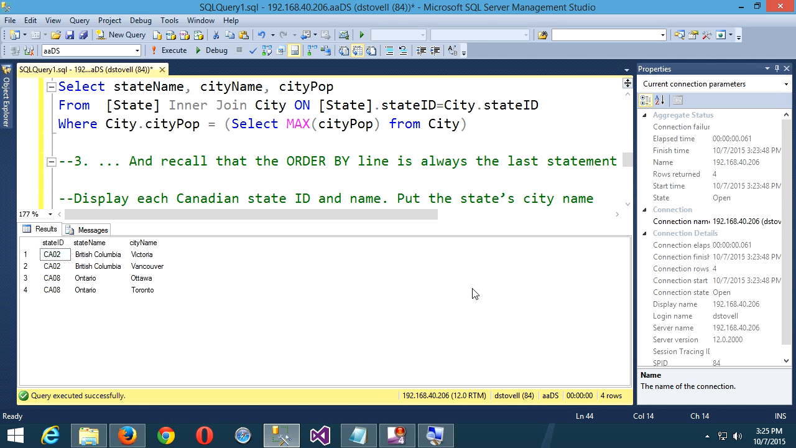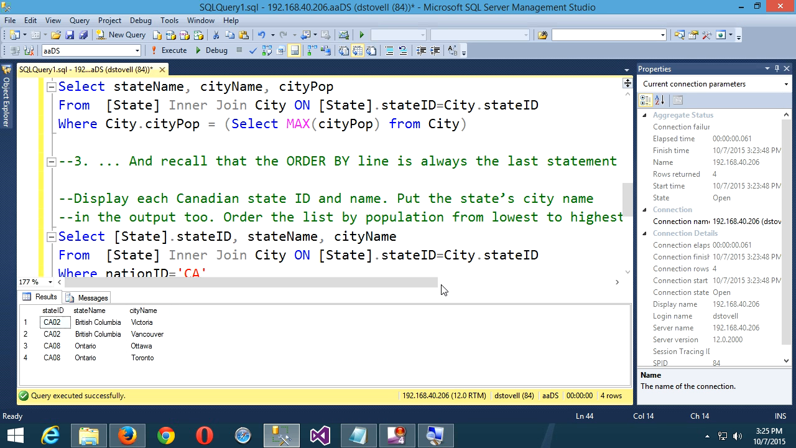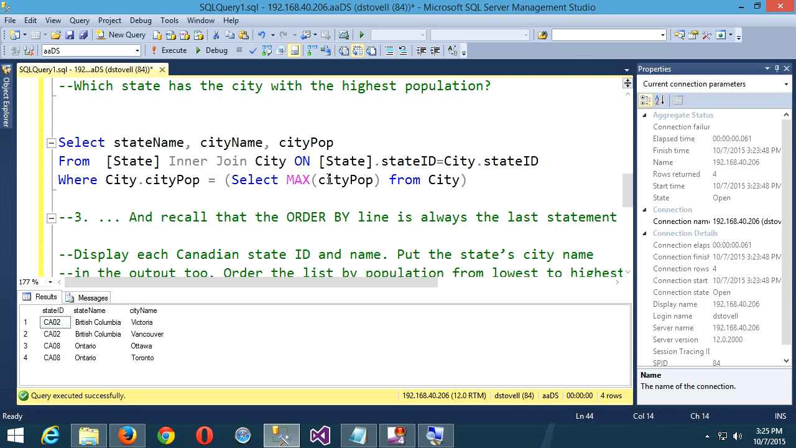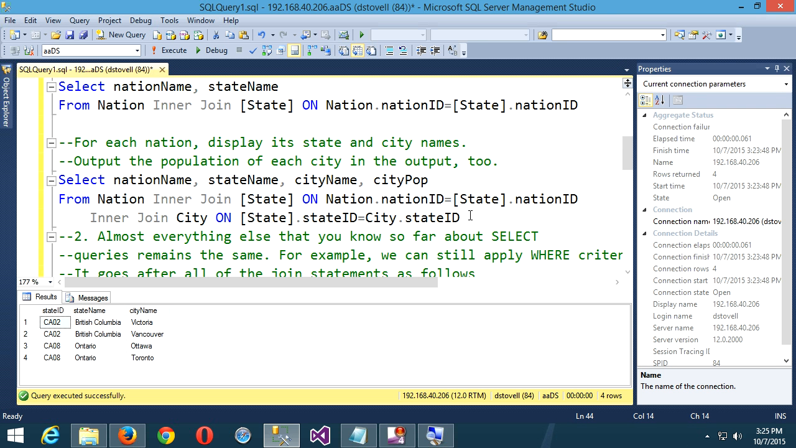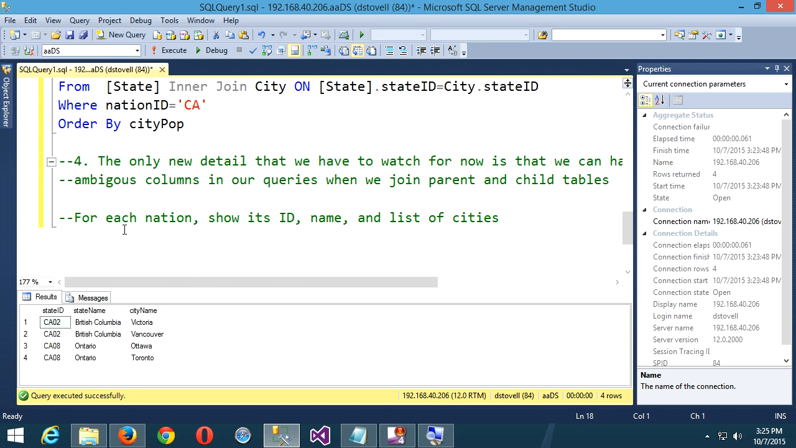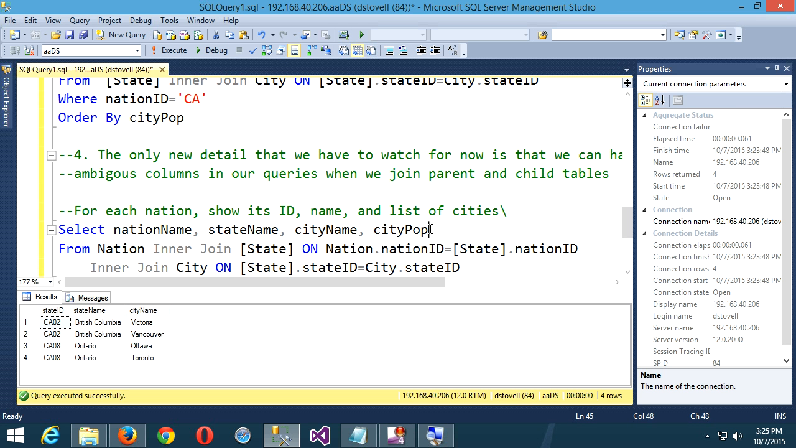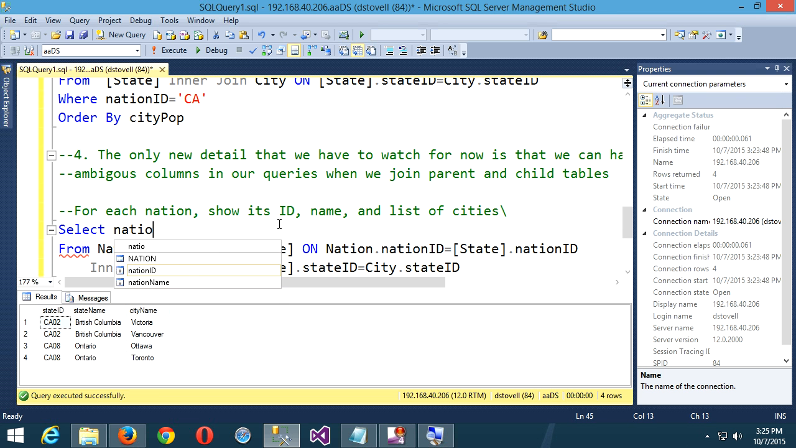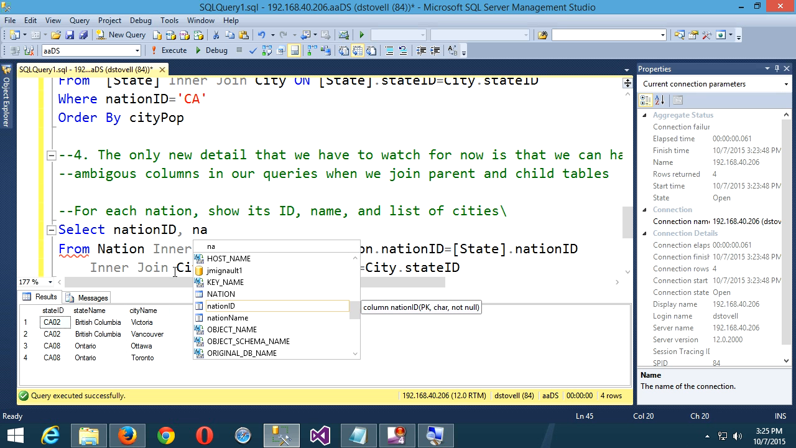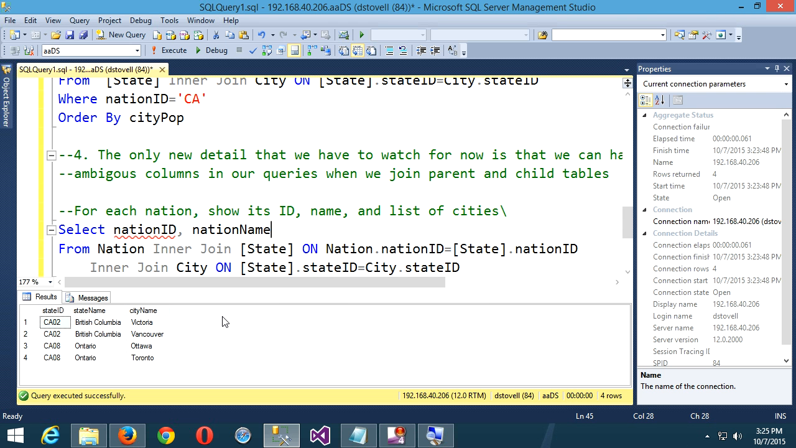Someday I'll learn. I'm going to go back here, start with my query that has all three joins, right? Because I need all of them. So rather than typing it from scratch. Okay, so I'll get rid of this. Okay, what do we want? We want to show for each nation its ID. So nation ID, nation name, and city name.